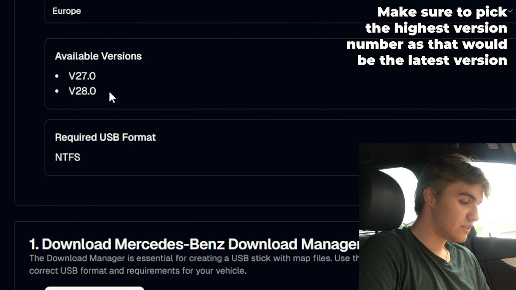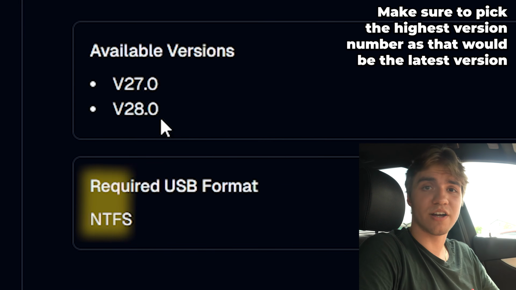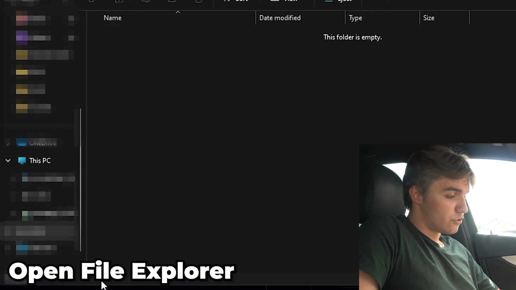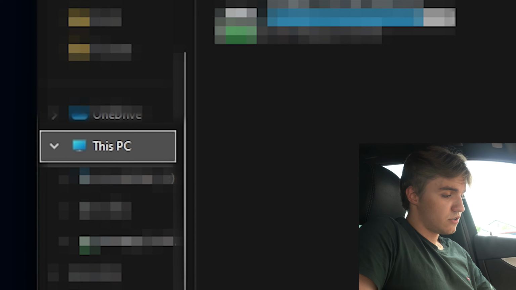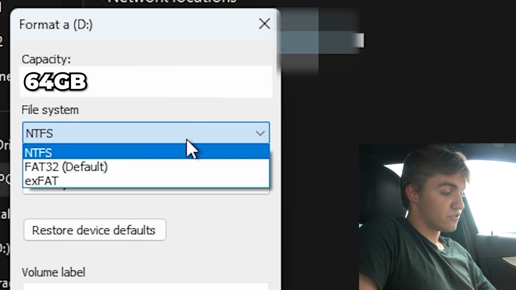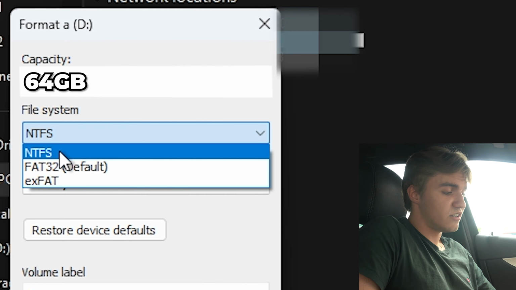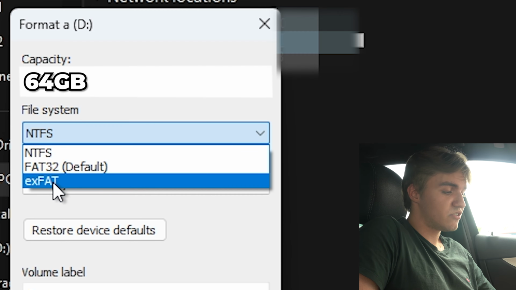And we can see that we have the available versions of V28, and what we're looking for is the required USB format. This is because we're going to need to format the USB drive to the correct format that the car can understand. Now that we know the format that we need for the USB, we're going to plug it into our computer. Once it shows up, we're going to go into this PC, we're going to right-click it and click Format. Afterwards, we're going to make sure the file system is set to the one required, where in most common cars it is NTFS, but sometimes it is exFAT.